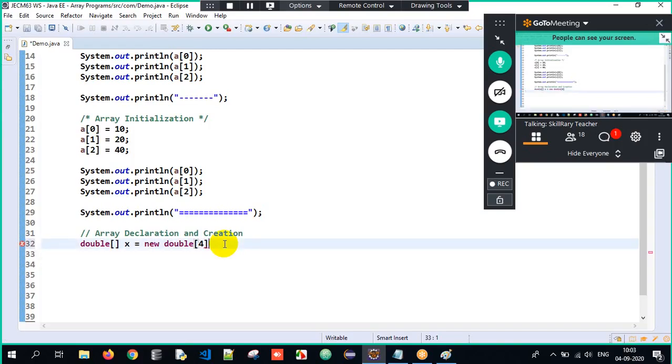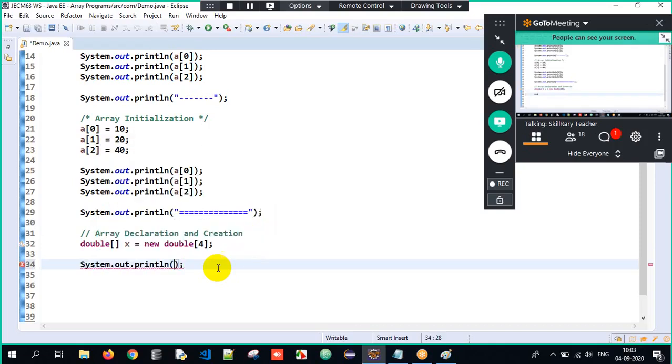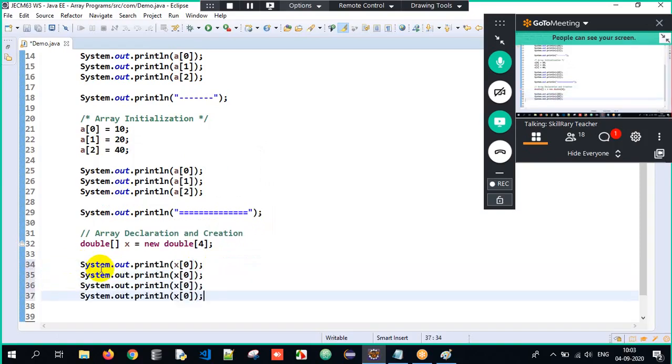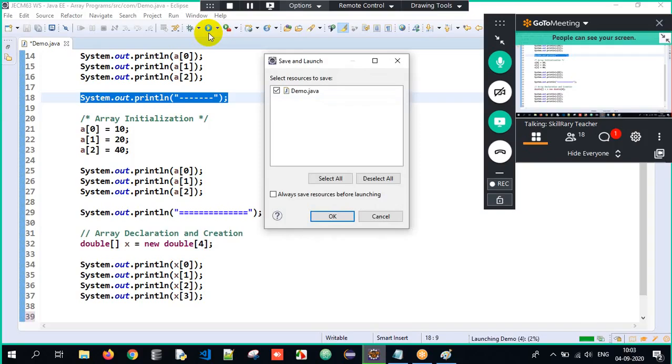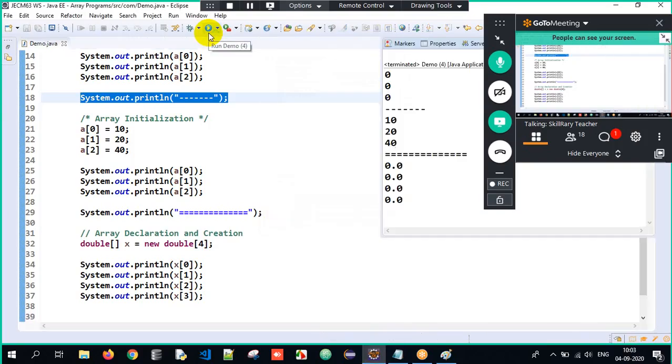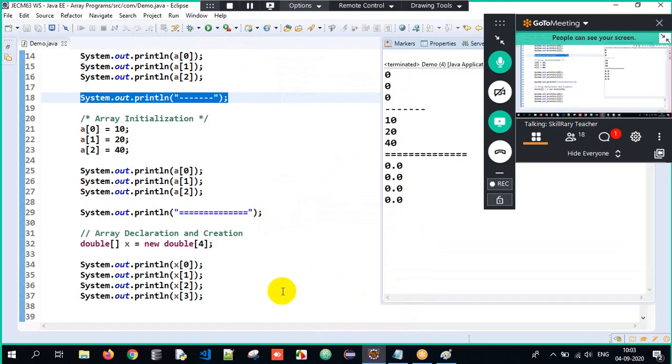Now I terminate using a semicolon, and if I want to print the content, I always have to write x of 0. Don't you think it's a tedious task? If I have 4 array elements, I should have 4 print statements, which is a very tiresome job. But as of now, I don't have a choice. I'll tell you how to do it in an efficient way. When I execute it, did I get the expected output as 0, 0, 0, 0? Yes, I'm getting that output.